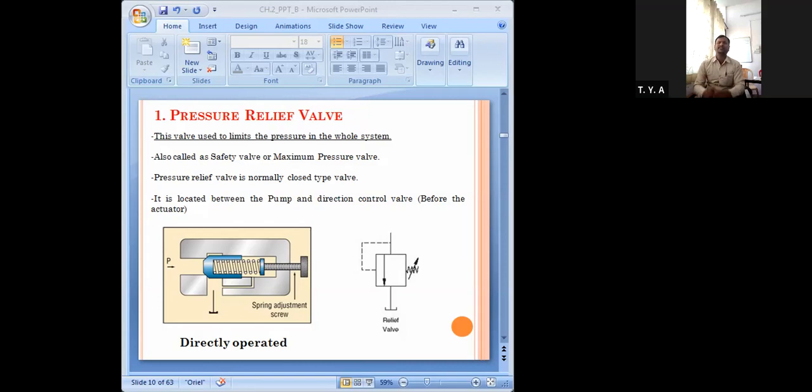Normally this pressure relief valve is located in between your pump and the actuator. So this relief valve protects the pump, as well as the electric motor and also some other components of the circuit.